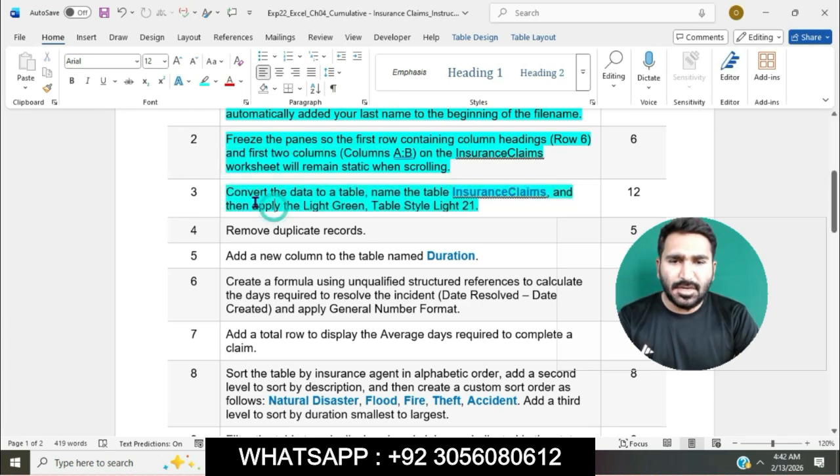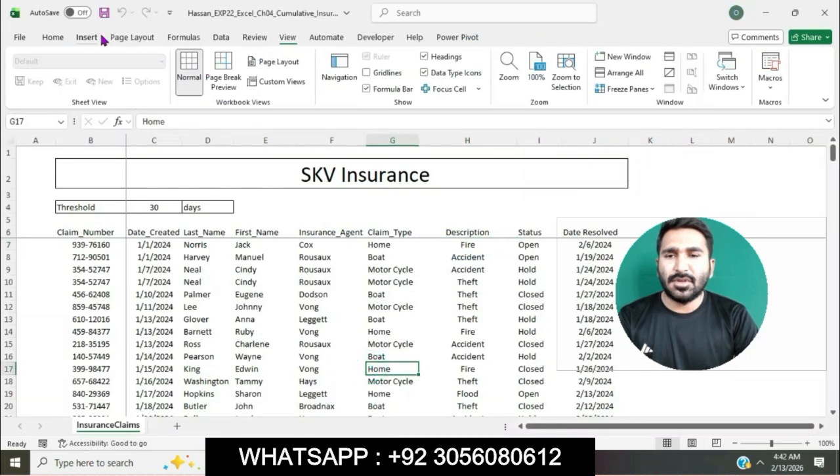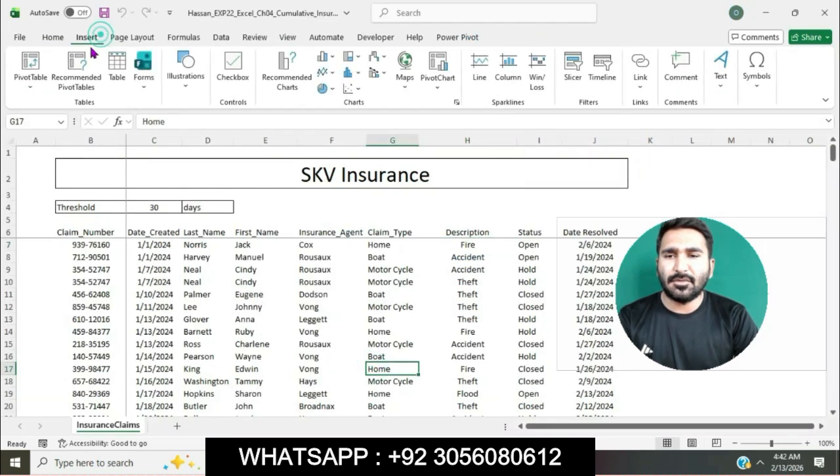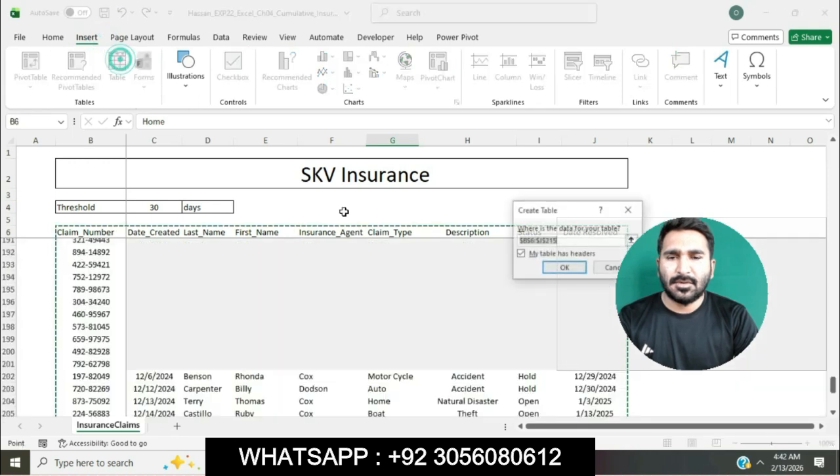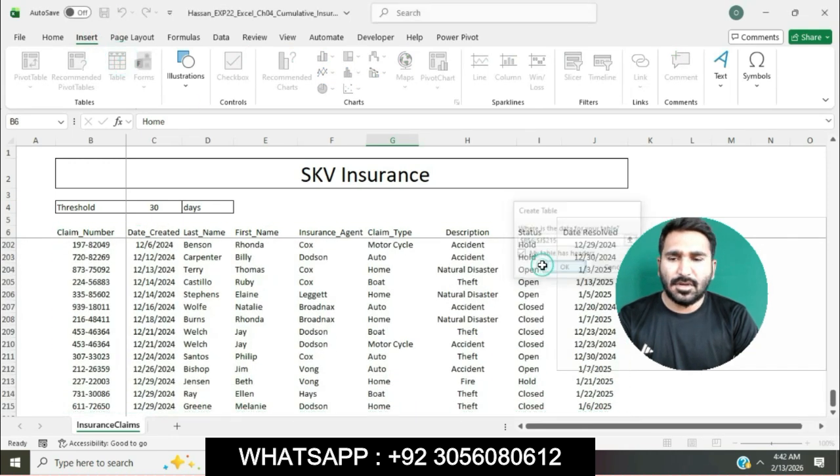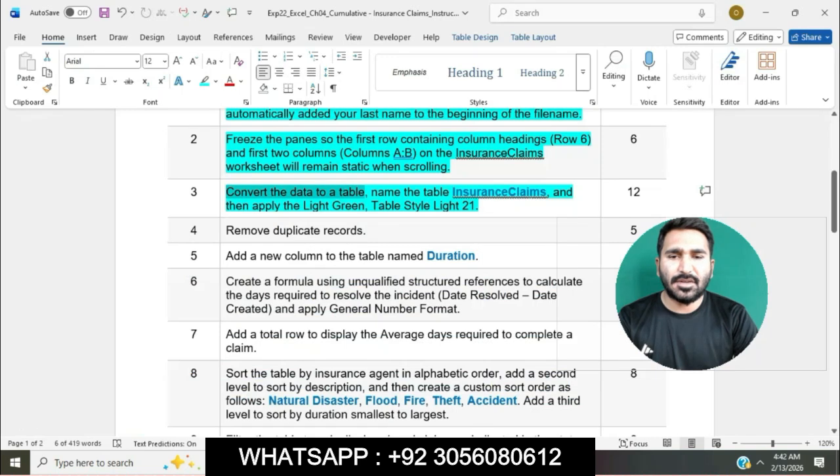Convert the data to a table. Name the table InsuranceClaims and then apply the light green table style Light 21. The first point of this question is to convert the data to a table. We will go to the Insert tab, in the Tables group, click on the Table button. Click on the OK button. This data will be converted into a table.